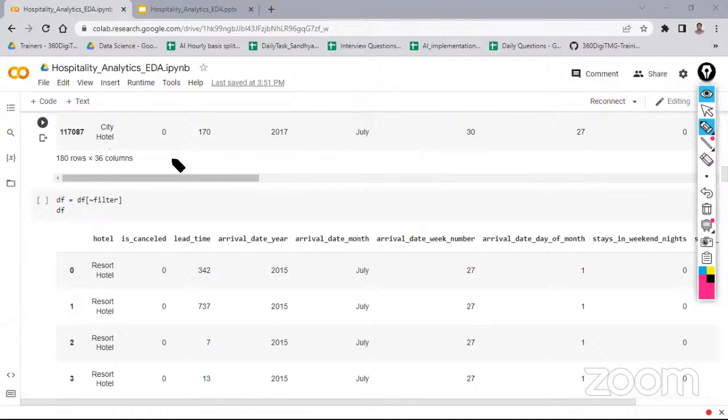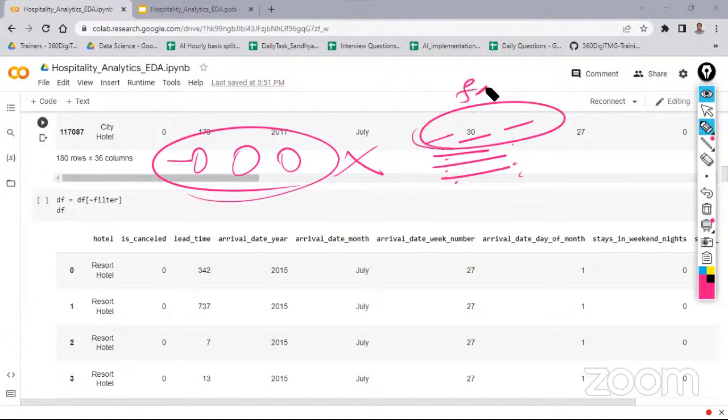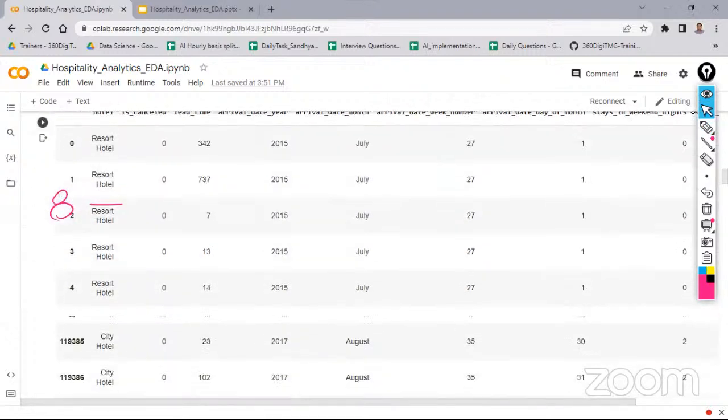First, we try to analyze whether the baby is not there, adults are not there, and children are not there. We exclude that and we take only the rows which have some values for children, adults, babies. So that becomes a whole family who came to the hotel and stayed in the hotel. So excluding the filter, you will be getting a data frame. That data frame I need for calculations.